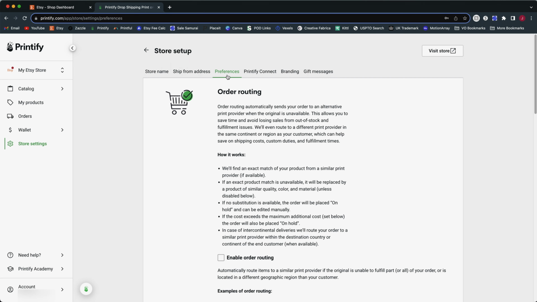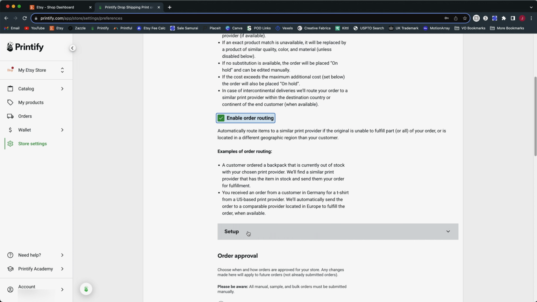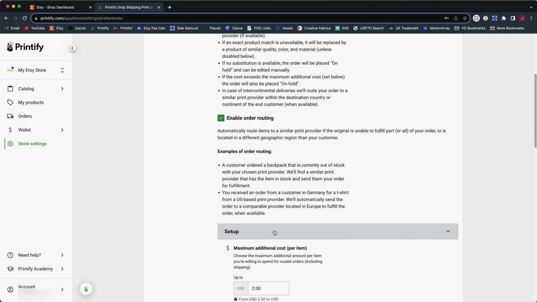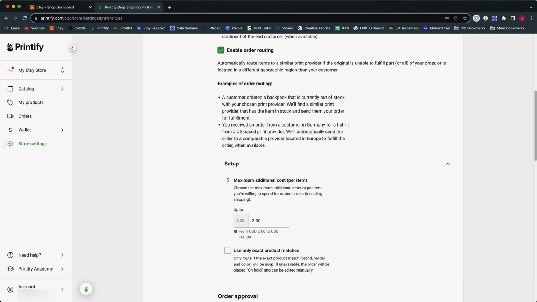The next tab is the Preferences tab, and here we have several options that we need to consider. The first is order routing. There are two different things that order routing does on Printify if you enable this order routing feature. So there is a checkbox here on the page. If you check this box, now you will be turning on order routing. And then there is a setup option down below here we can expand, where we have two additional settings to choose from. But before we talk about those settings, let's just talk about what this is.